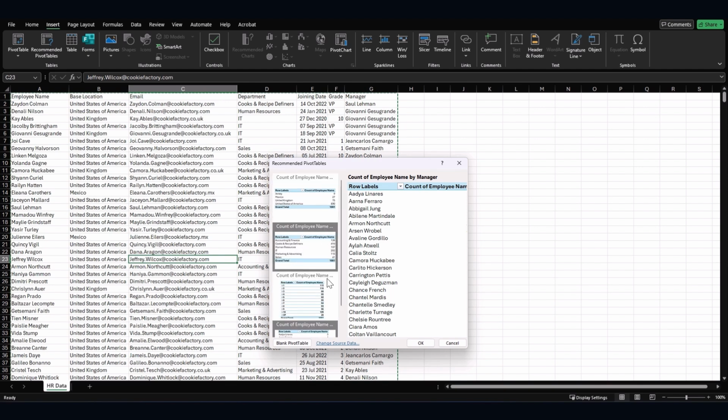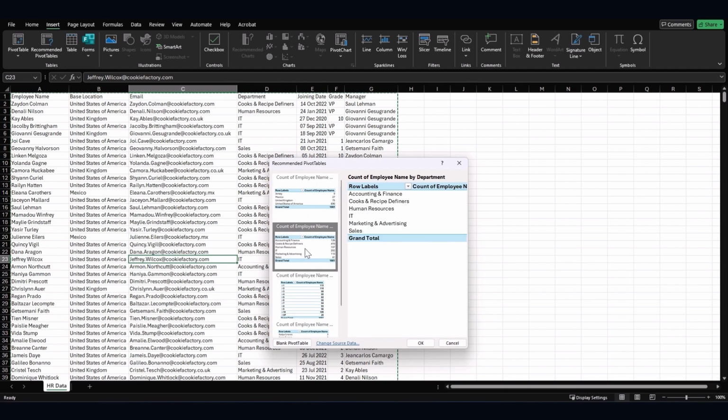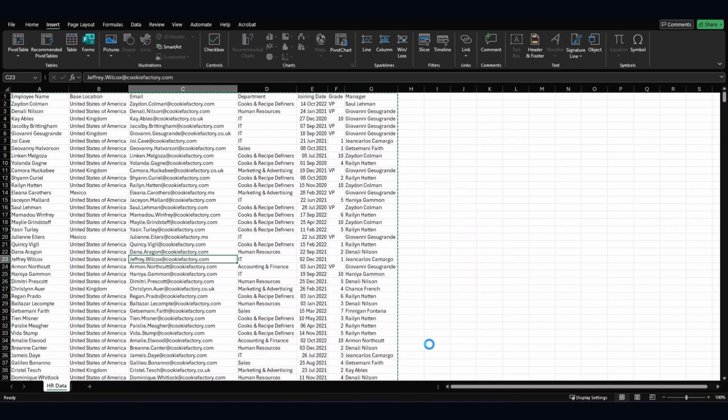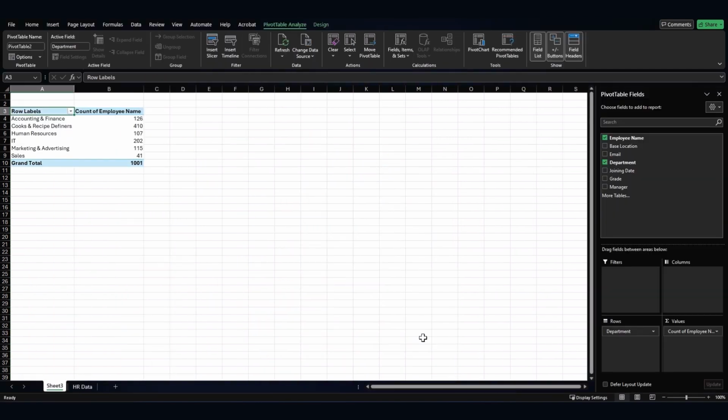But if none of these are okay for you, you can click on blank pivot table, which will work the same way as just clicking on the pivot table button anyway. So we're going to use one of these presets, and then we're going to go and replicate that as well. So we'll do count of employee by department and click OK. And as you see, it's created a brand new worksheet for us, and it's put the pivot table in there.